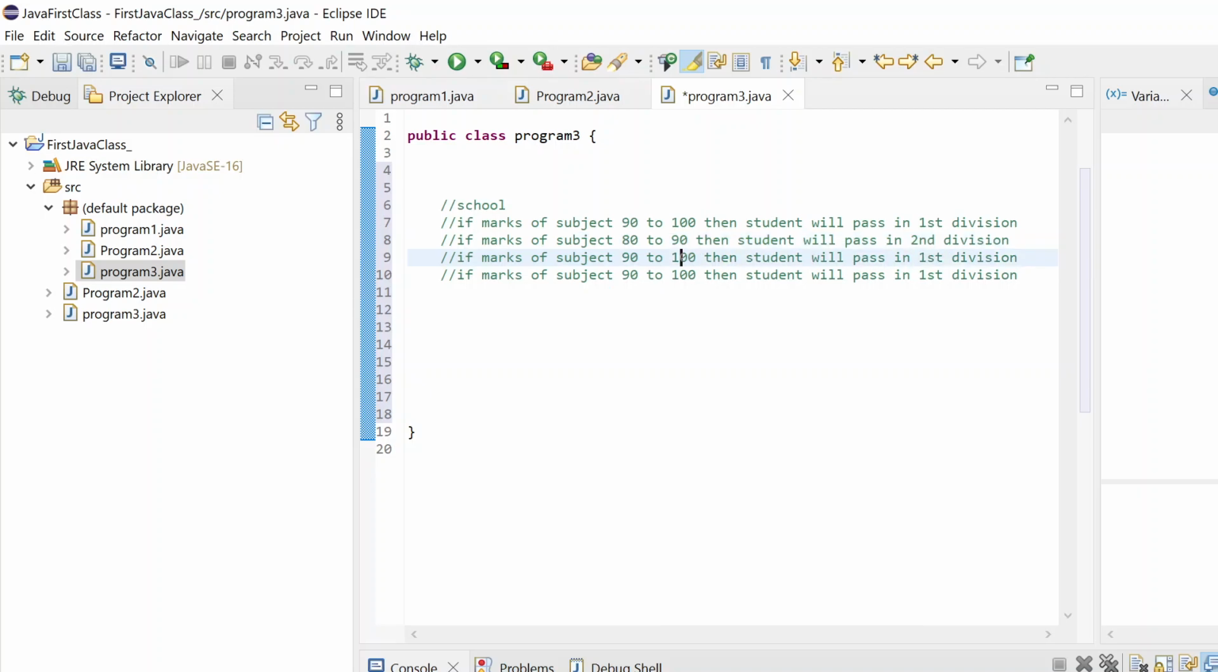If marks of the students are, let me say, we can take 60 to 80 this time. If the marks of any student are between 60 to 80, then the student will pass in third division. So I have many conditions like this. As of now I am showing you only four. But suppose a student is getting marks below 60, so let me write it here.